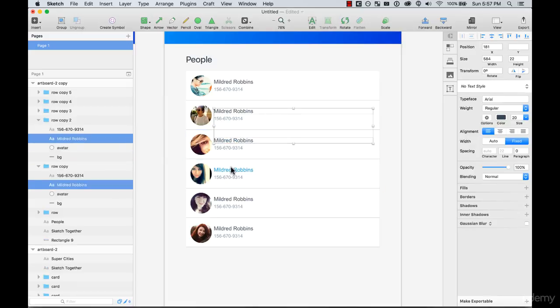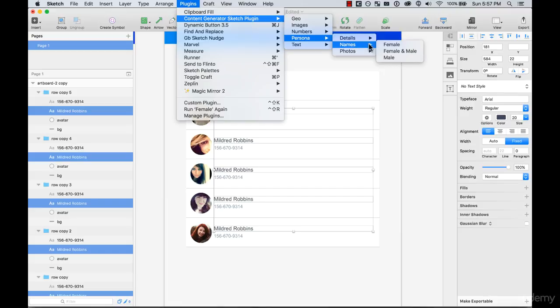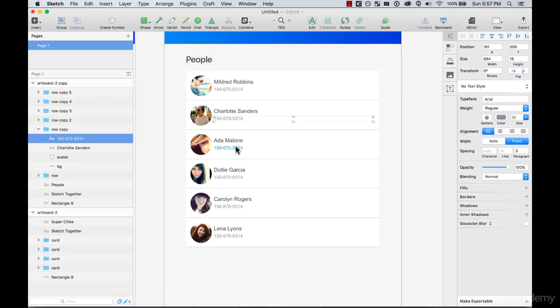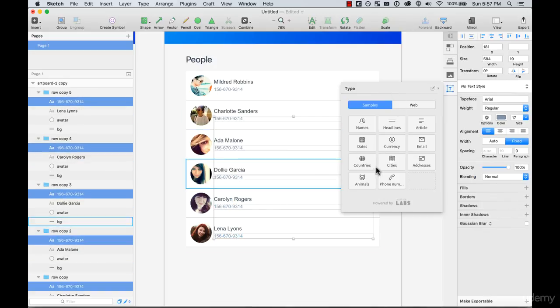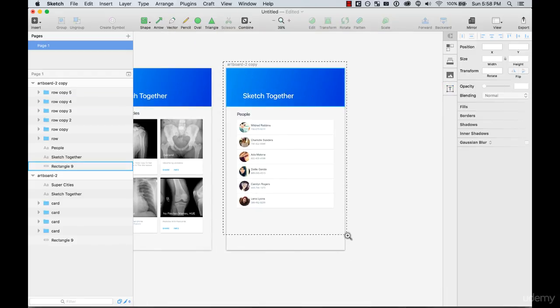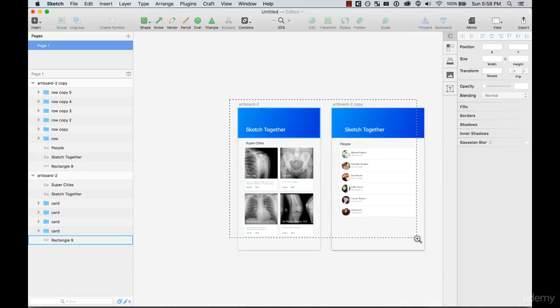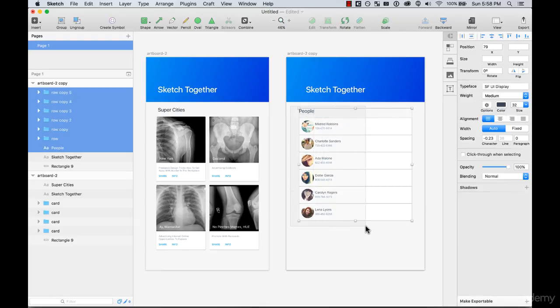I'm going to do the same with these names, but just on text. So Plugins, Content Generator, Persona, names, female. Or I can do it over here also with the Craft plugin, names, female, which is probably easier too. The only thing is that it doesn't have personas like photos. So as you can see here, I'm going to say phone numbers, and it automatically gives me random phone numbers. And that's it. Those two plugins come in pretty handy, and you can use them together to create really realistic mock-ups of your designs or prototypes.